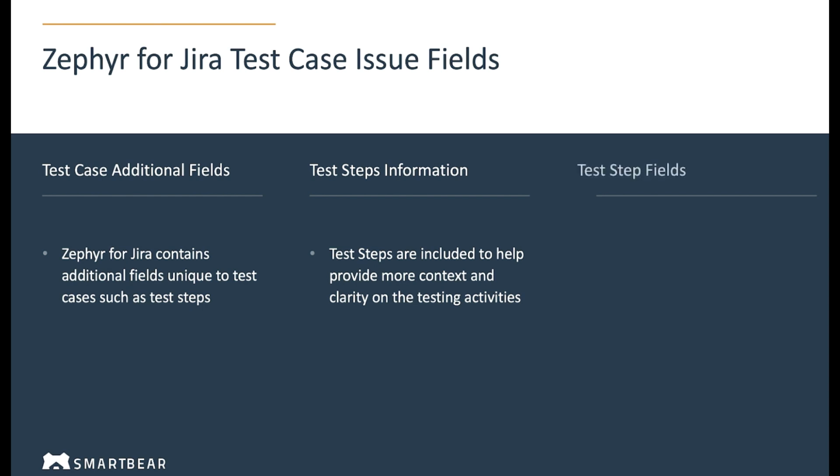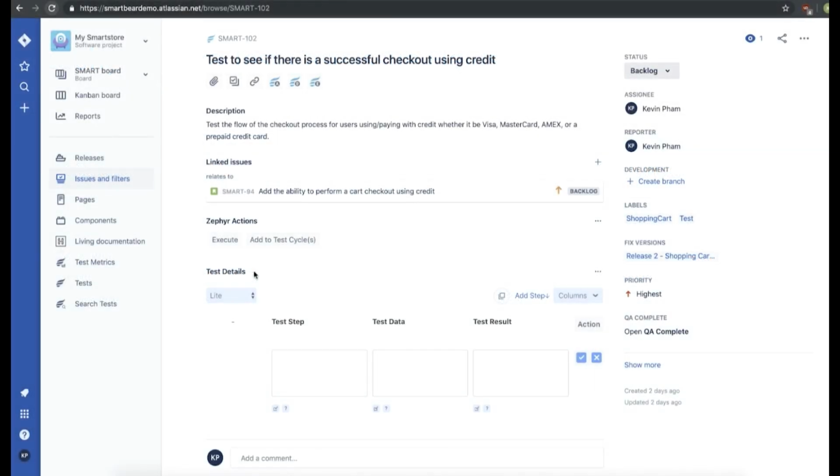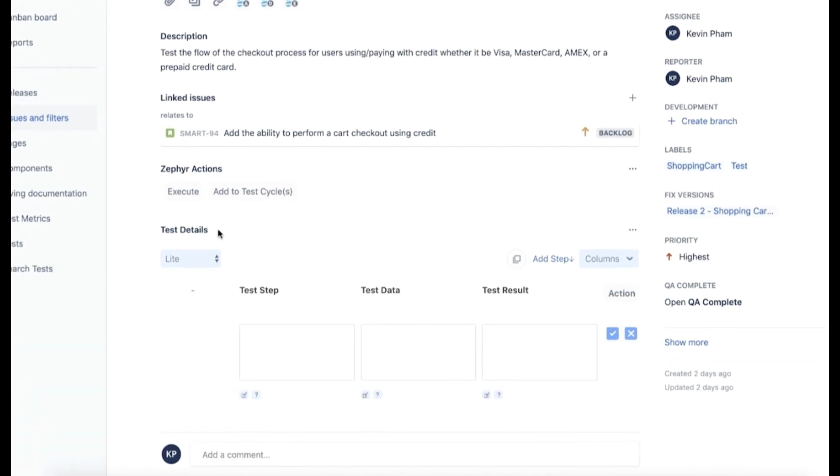Zephyr for Jira test cases include fields for your test step, test data, and test results, and can even include attachments for your individual test steps. With test steps, we can create as many steps as required for the test case, and can even reorder our test steps to fit our needs. Adding a test step is as simple as filling out a couple fields and clicking the Add button.